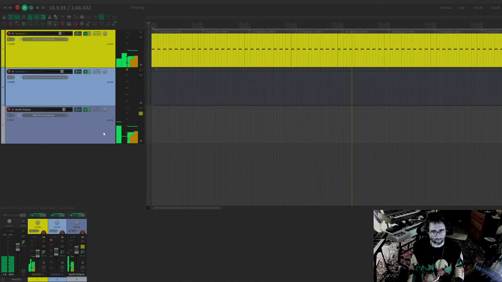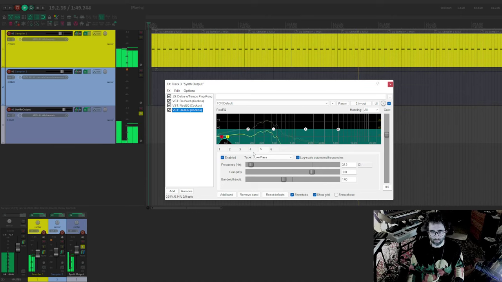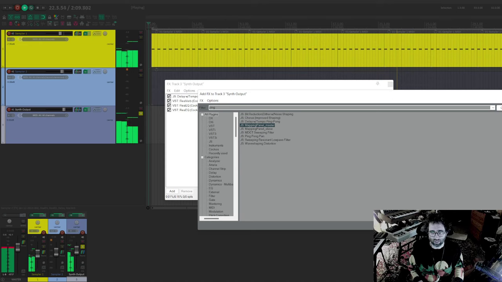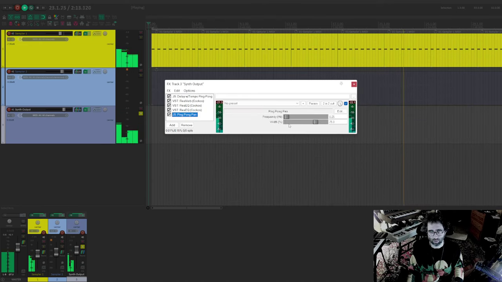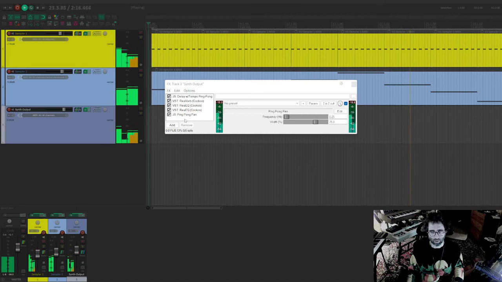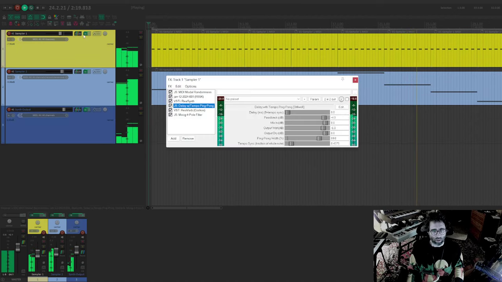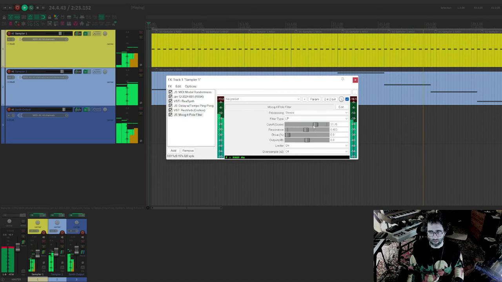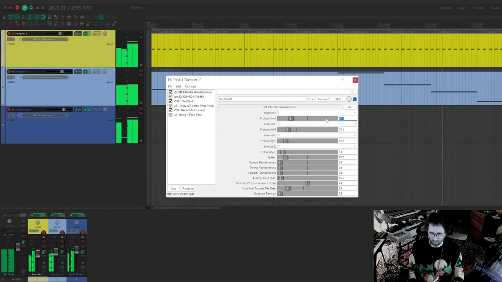That's what this sounds like now. Take some low end out of both these two. And then let's add another pan on top of it, why not? Increase the probability of all these.